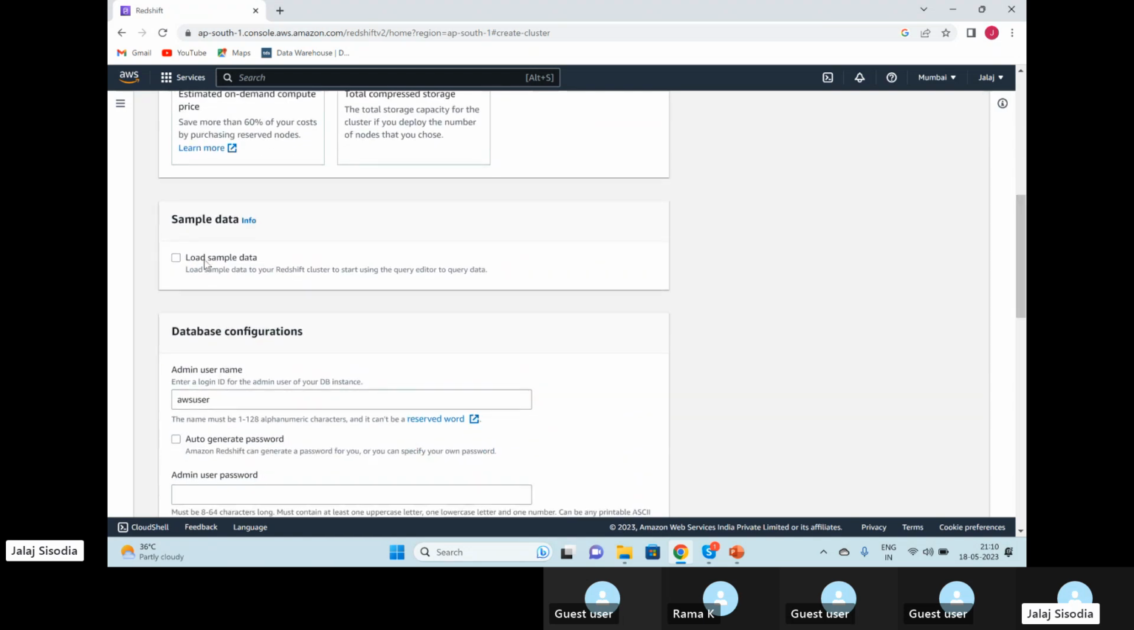if you want, you can check this box, and it is going to store some random tables for you as sample data. You can utilize those for your join queries, group by queries, or any practice that you want to do. Otherwise, you can completely ignore this. This is purely an optional thing.